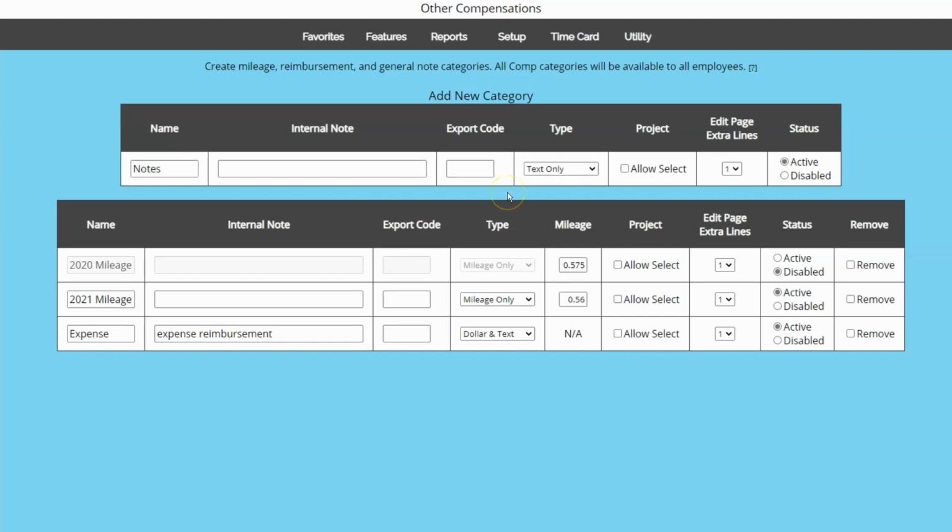The Other Compensations feature isn't limited to money-based tracking. Sometimes it can be a good way for employees to notate important aspects of their work on the time card. So setting a category to text only can allow employees to do just that.